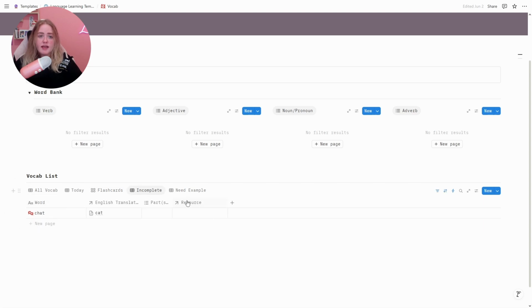Incomplete is any vocab that you've entered that doesn't have a link to an English translation, a part of speech, or a resource. If you add everything to this, it will disappear from this view just so that you can quickly see which things you are missing information on. So if we add noun and textbook 1, it'll disappear from this view.